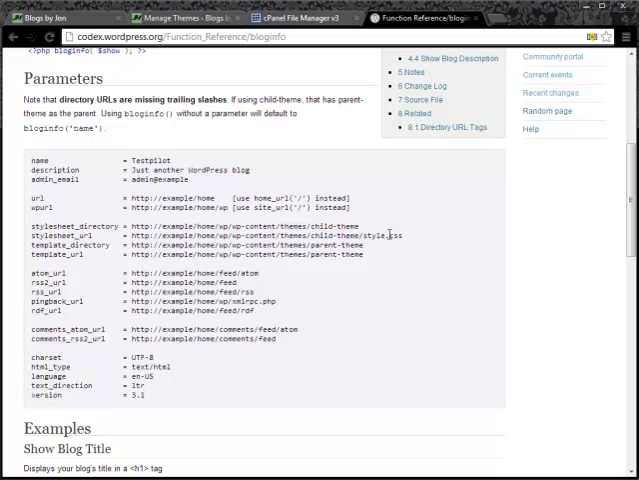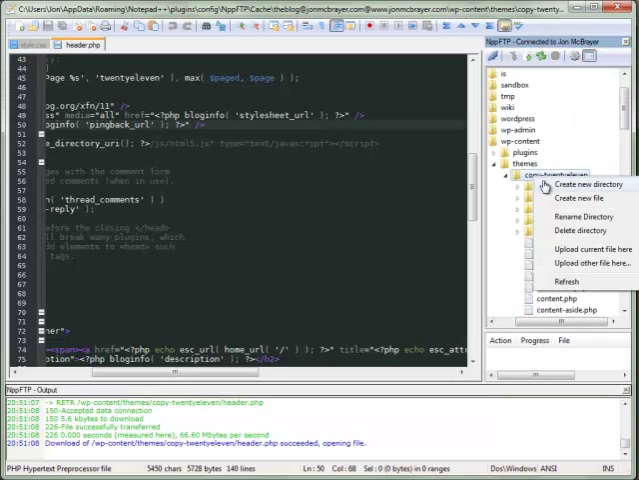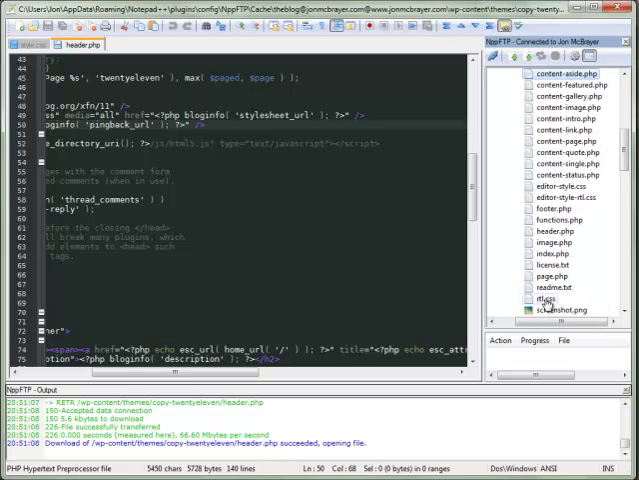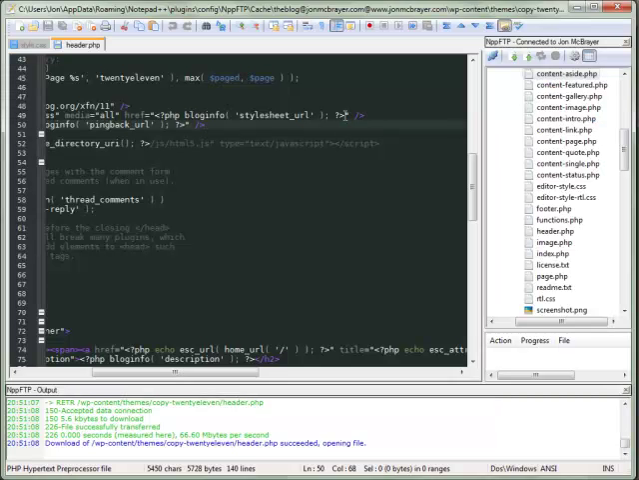So if I wanted to link to my own style sheet, I would create a new file here, call it whatever I want, and then change this from stylesheet_url to stylesheet_directory, and then throw in /filename, whatever I call it, .css.